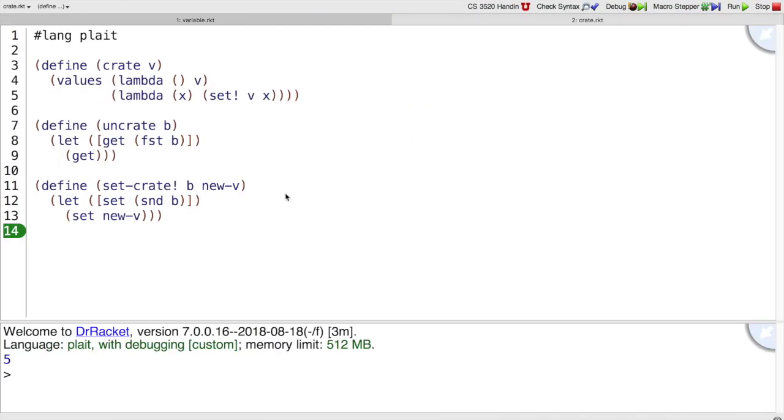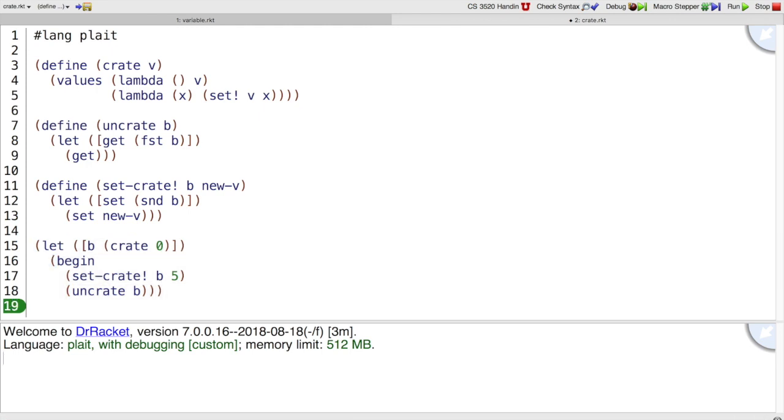Let's try running that a little bit. Here is our crate implementation. Let's let b be a new crate that has 0 inside. Then we can begin and we can call setCrate on that new crate with the number 5. And then if we uncrate on b, we should get a 5 out at the end, not a 0. And that's what we see. So crates here are acting just like boxes, and again the key point is that we implement it without using boxes, but using variables. That means we can get boxes out if we only have variables. We can implement our own boxes this way.